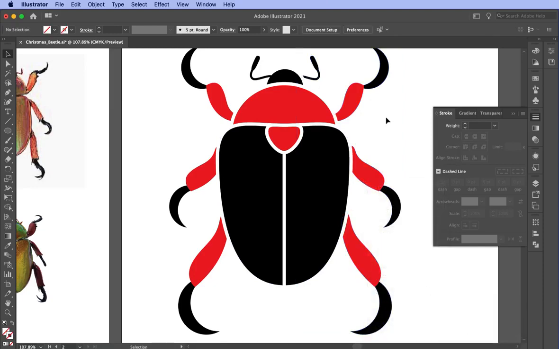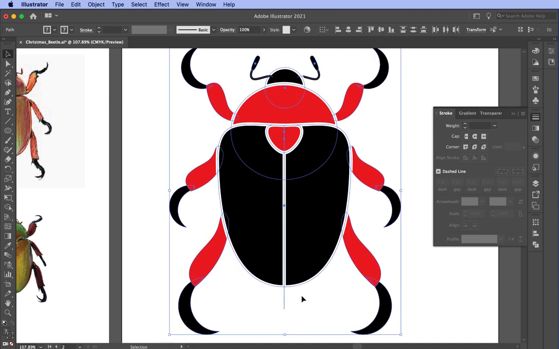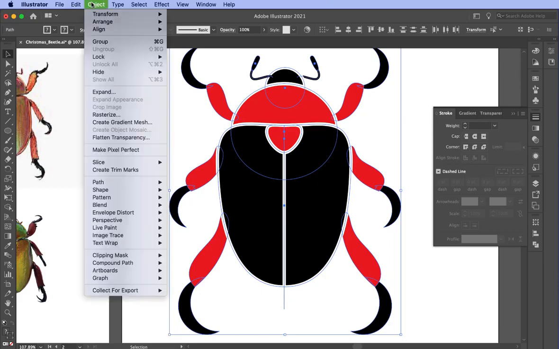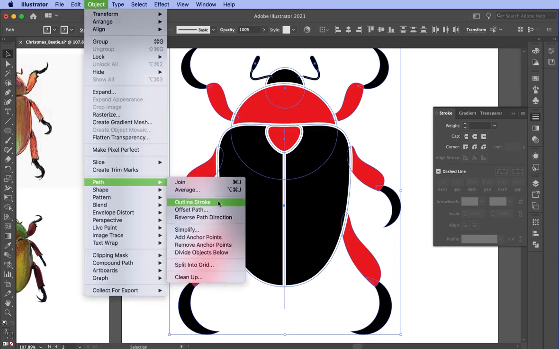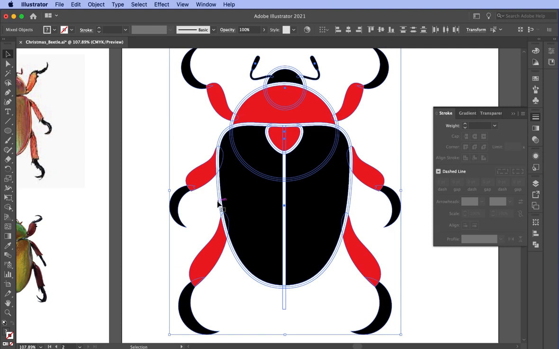Fantastic. We're really close now to having a finished shape of our Christmas beetle. What I want to do now is select all of my objects. I've got a mixture here of shapes with strokes and strokes on their own. And what I want to do is go up to Object, Path, Outline Stroke. What that's going to do is convert everything to vector shapes and fills and have no more strokes.